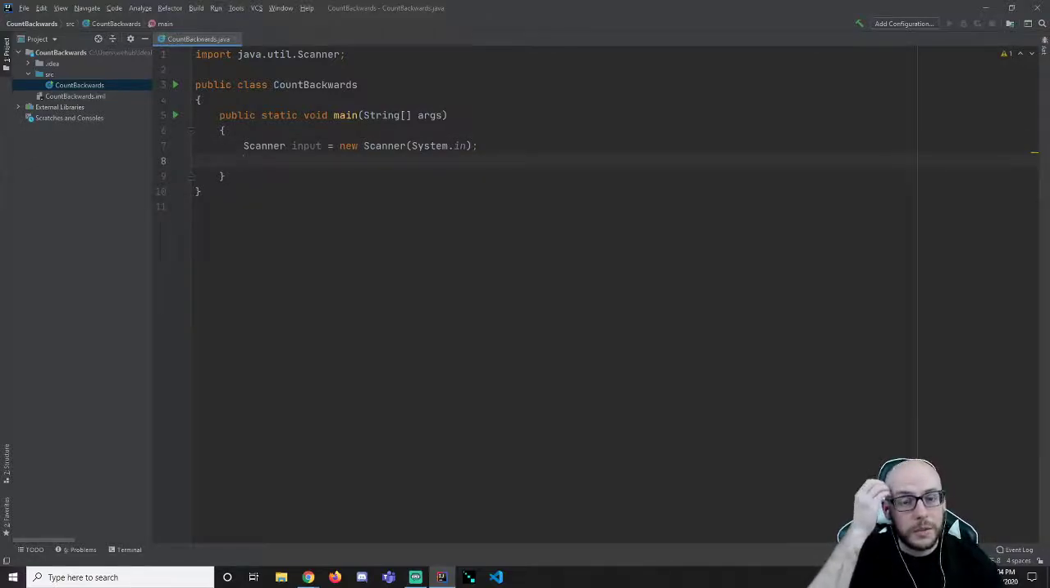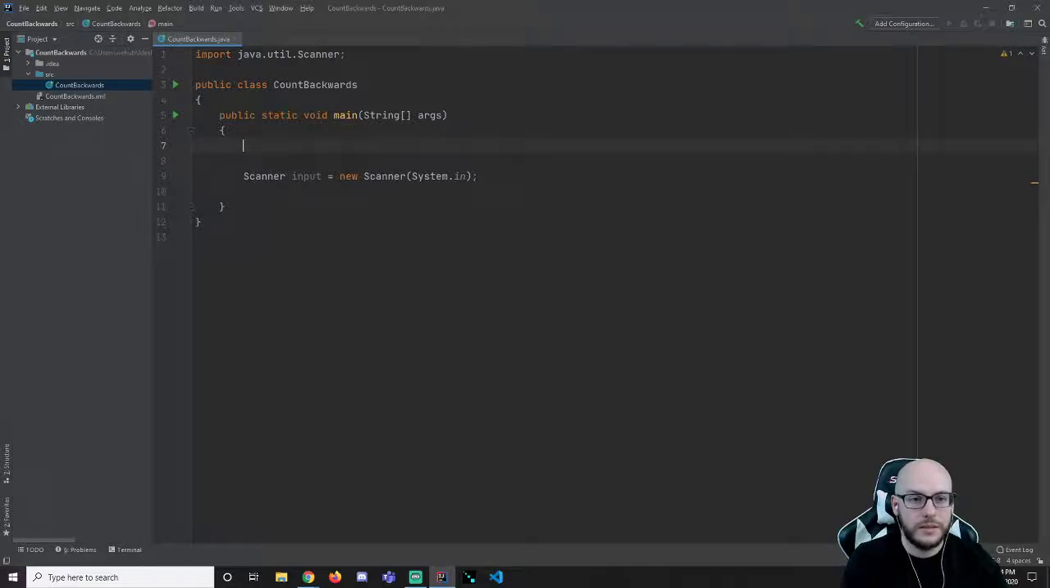Step 3, I need to prompt the user. So before I do so, why don't we tell them what the program does? I'm going to use a System.out.println, right? sout does the println. So what we're going to see is a statement here inside the parentheses, followed by a new line.